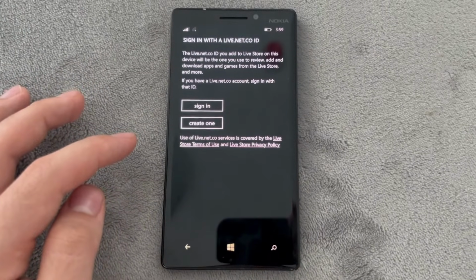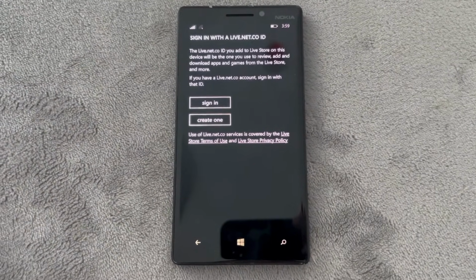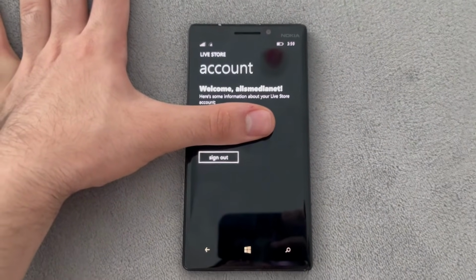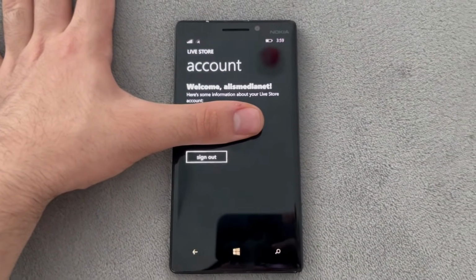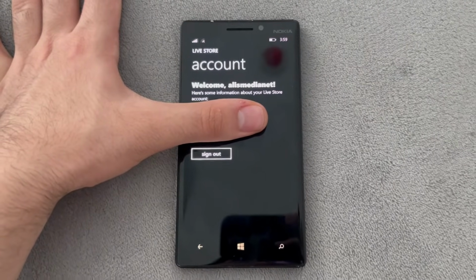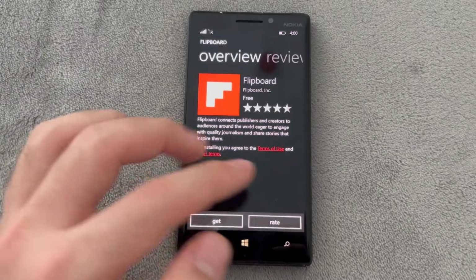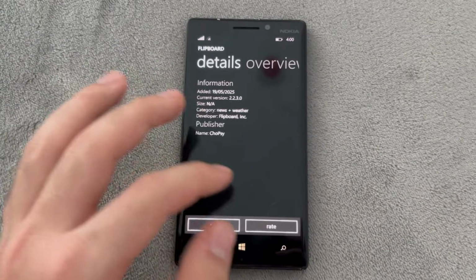And then here's the account part where you can sign in and create one. I will actually sign in with mine. So I logged in, and I'm just covering some critical account information that you have over here. So once you're signed in, you can actually give reviews to apps. You can go to any app you want, like Flipboard. I do have Flipboard, I do use it, and there's the reviews and stuff.